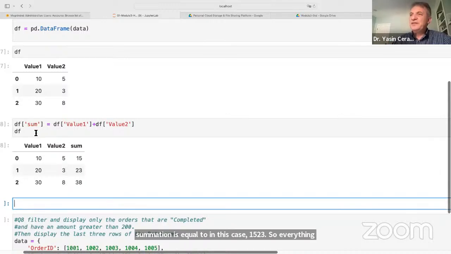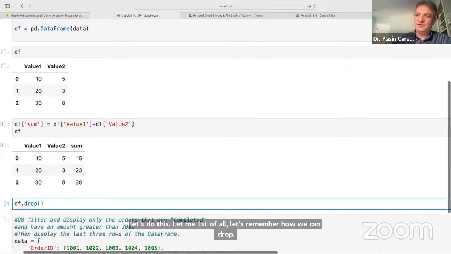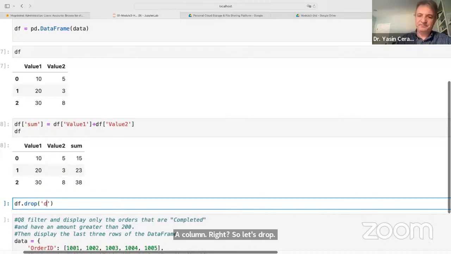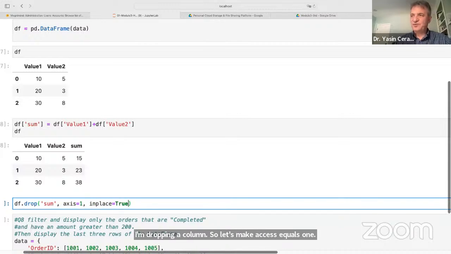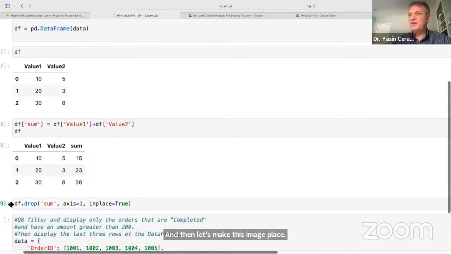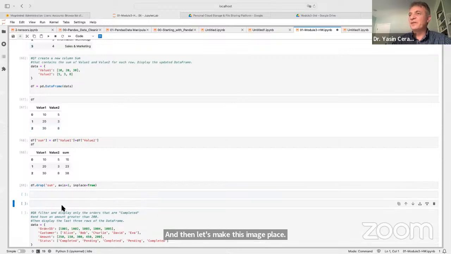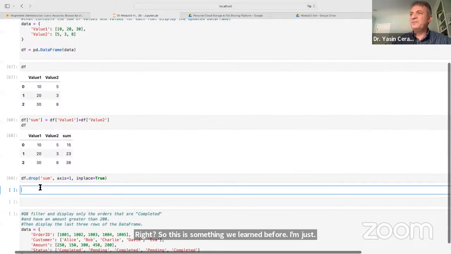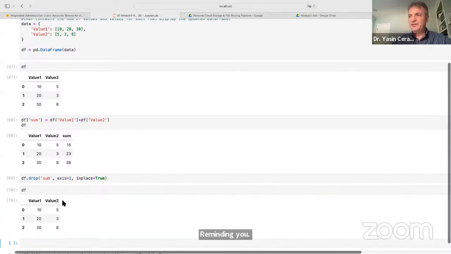So let's do this. First of all, let's remember how we can drop a column, right? So let's drop sum, and I'm dropping a column. So let's make x equals 1, and then let's make inplace true, right? So this is something we learned before. I'm just reminding you. Okay, now I dropped sum.